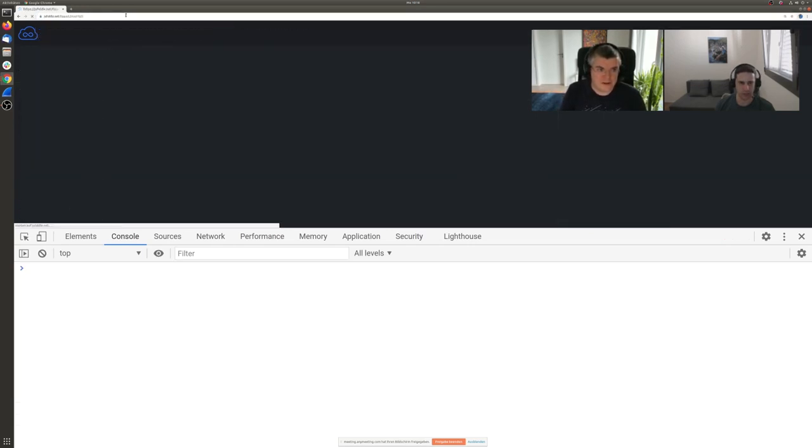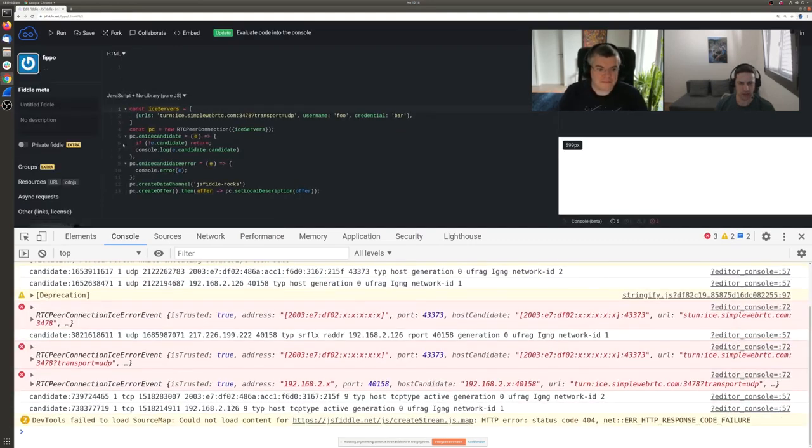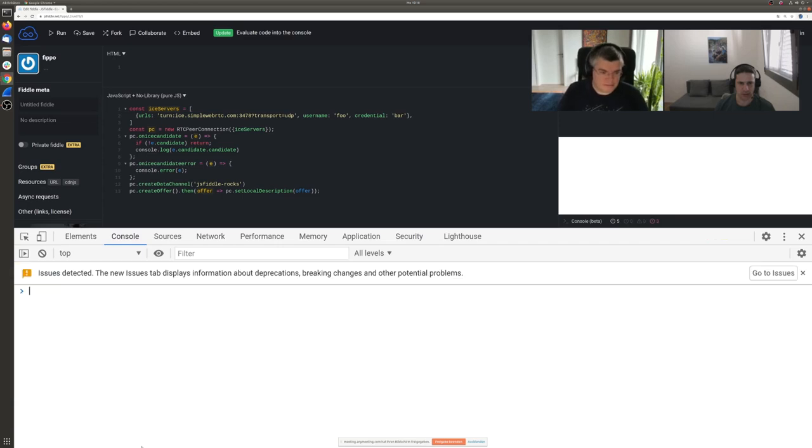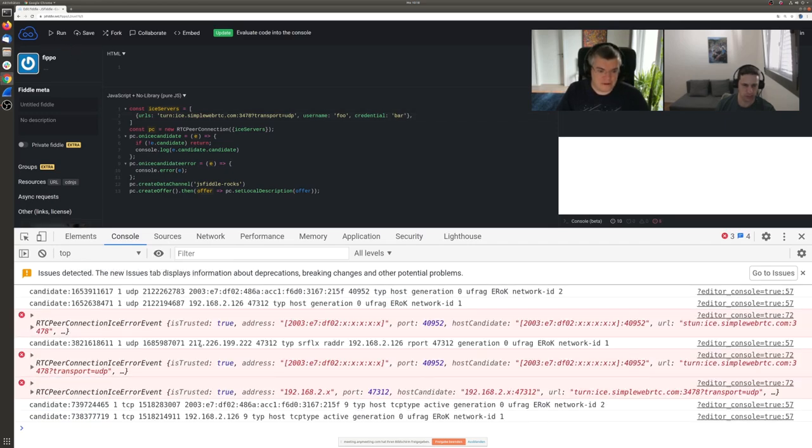So let's go to another Fiddle. Let me clear that one. And compared to the first Fiddle, we changed it to use a TURN server. And I made up credentials, because this server doesn't support the username foo and the credential bar. And if we run that one, you can see, oh, we got a server reflexive candidate because every TURN server acts as a STUN server as well for UDP. And we got a number of errors.